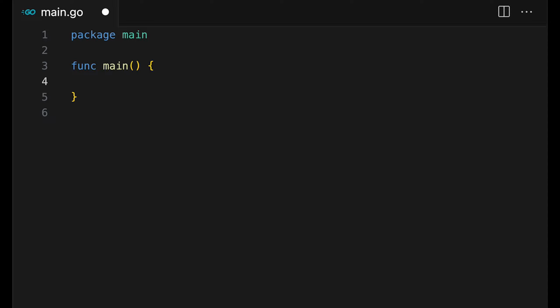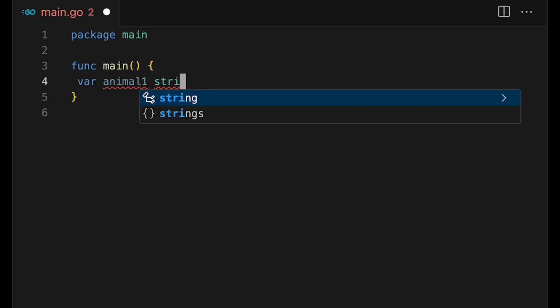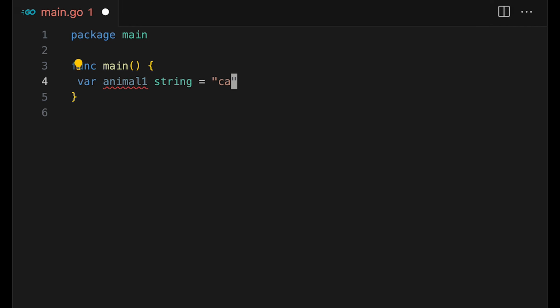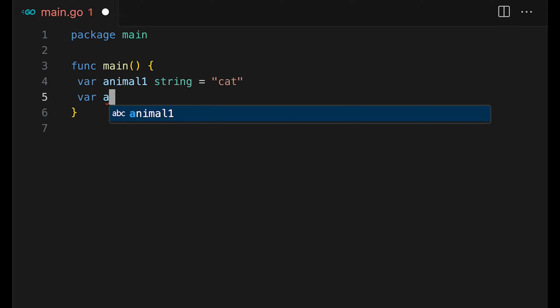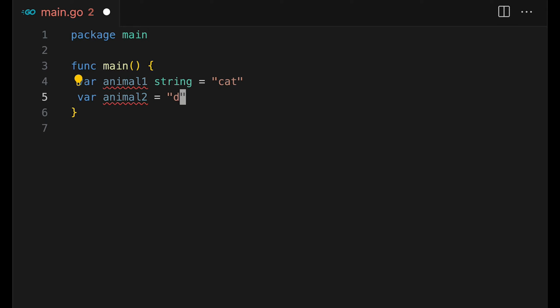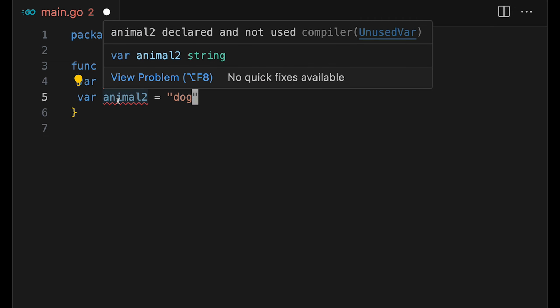To declare a variable in Go, we type var, then the name of the variable, followed by its type. So for example, var animal1 string equals cat. You can also create a variable without specifying the type. Go will then infer the type. Var animal2 equals dog. If we hover over the variables, we can see the types. So animal1 is a string, and animal2 is also a string.